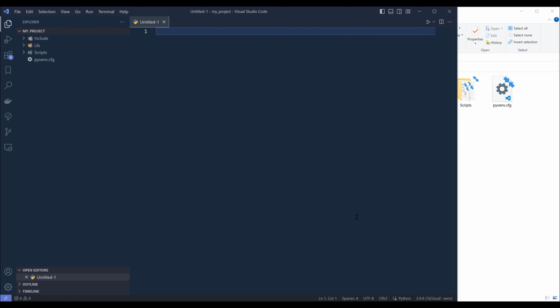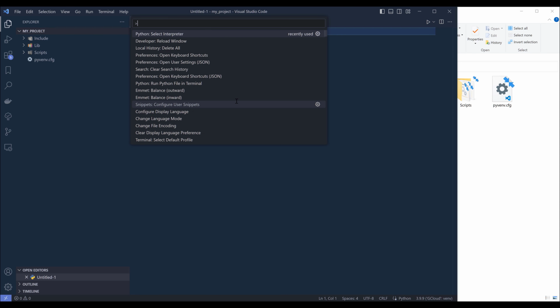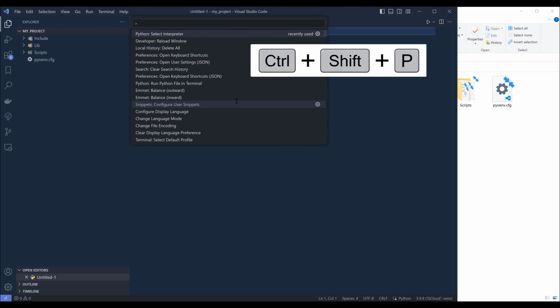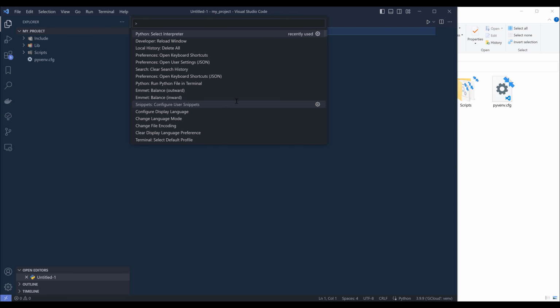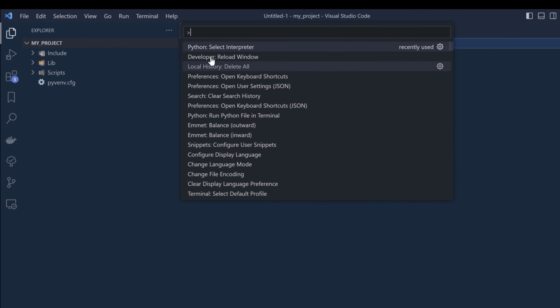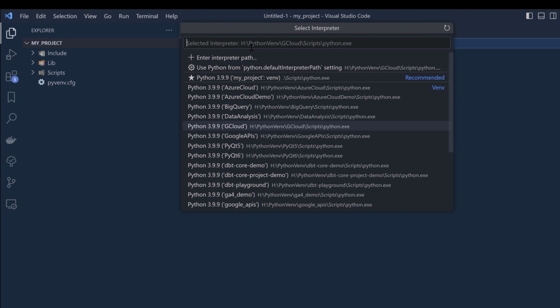So in my VS Code, my default environment is set to this G-Cloud environment. And to activate a Python virtual environment in VS Code, first I want to launch the command palette by using the shortcut Ctrl-Shift-P. Then you want to search for Python select interpreter. And that lists out all the recently used Python environment projects.